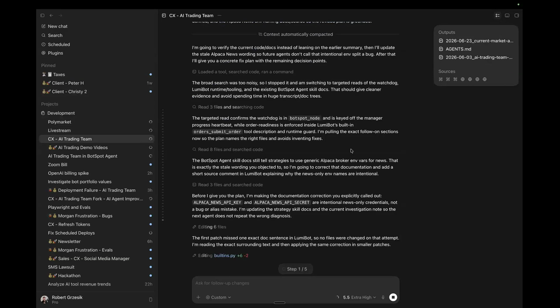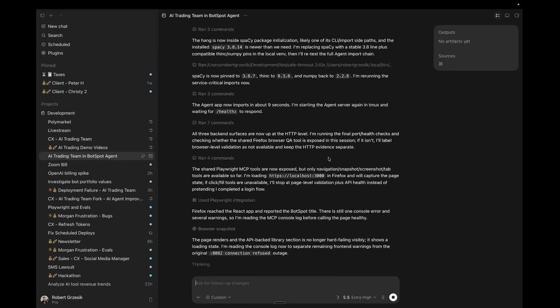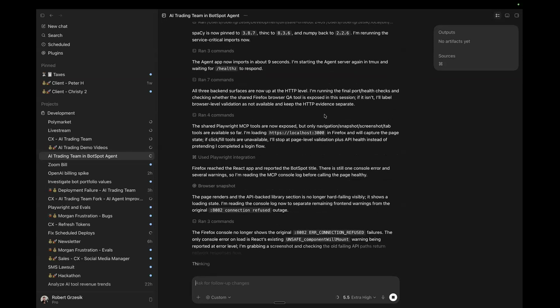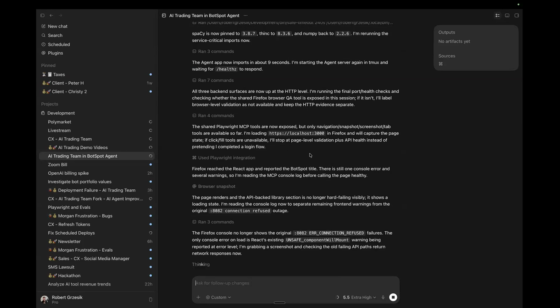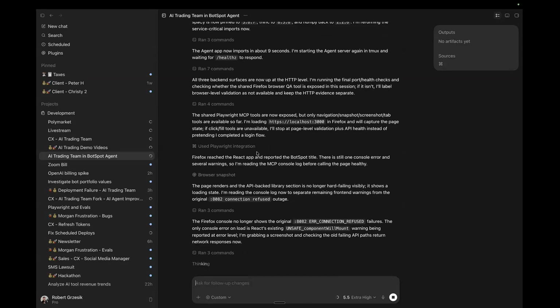We have the AI trading team still trying to figure out all the stuff. So that's still going. And then the AI trading team in BotSpot agent is still trying to figure out how to get these servers to run, which is kind of crazy. It seems like another agent really screwed something up. Okay, cool. So all these agents are going to run. It's going to take some time for them to all get done.